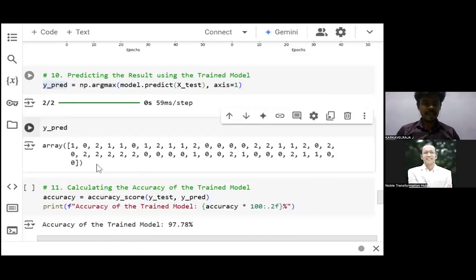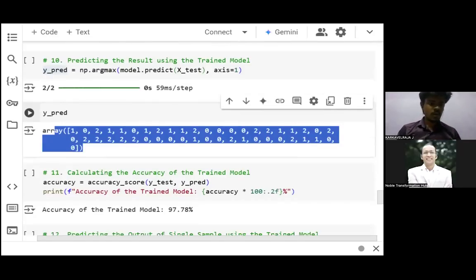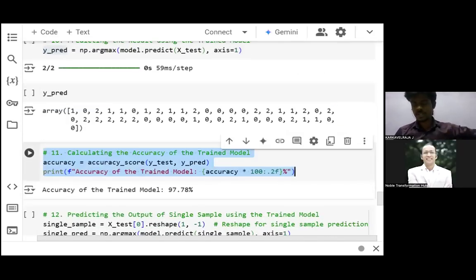You guys see here, we are having values of 0, 1, 2. Okay, everything: Setosa, Versicolor, and Virginica. Now, let's consider the test accuracy.